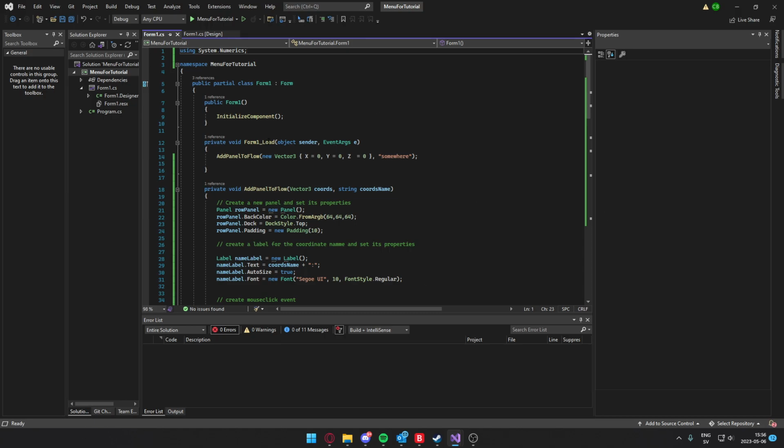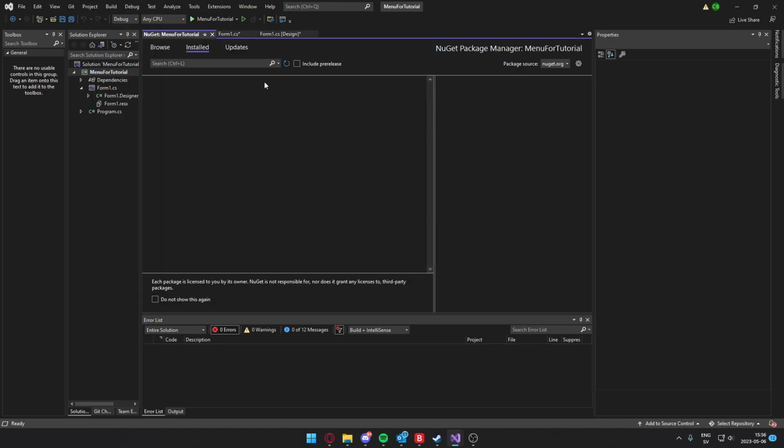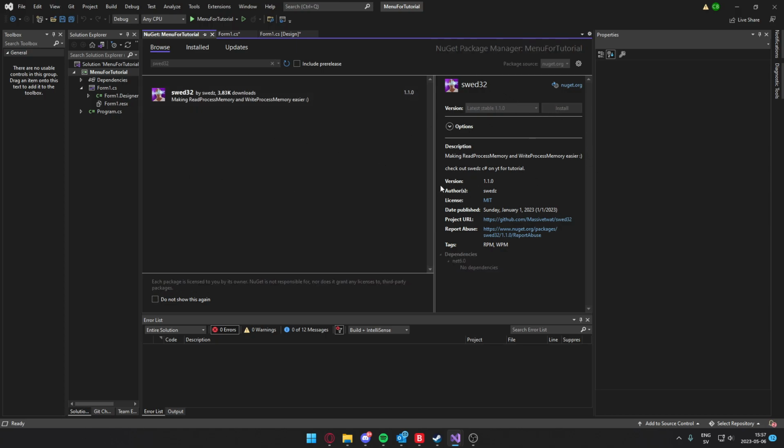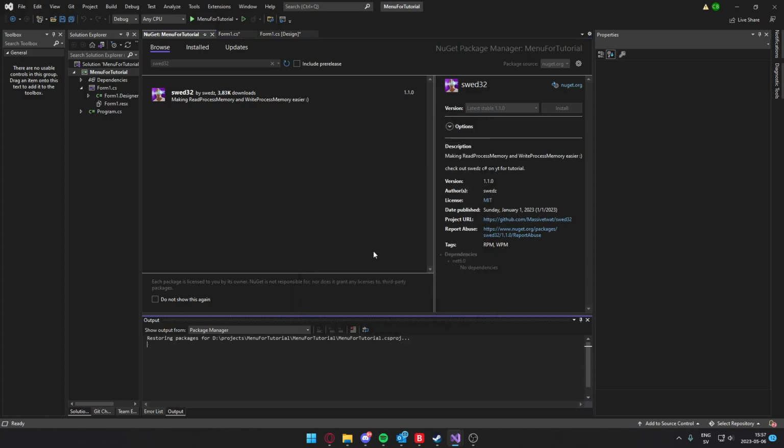So first of all, let's add the library that will do the memory handling. I will just use my own package, which is called Swed32, and this version of Dead Island is 32-bit. I don't know for the definitive edition or the other one. I don't know the bit rate, but for this Dead Island it's 32-bit, so I'll use 32-bit. You can check the bit of the game via the task manager if you don't know it.